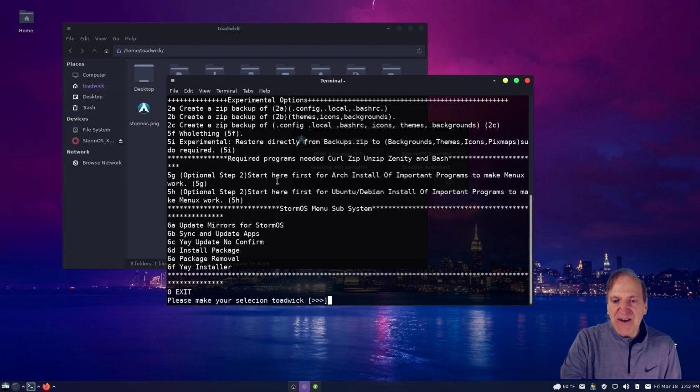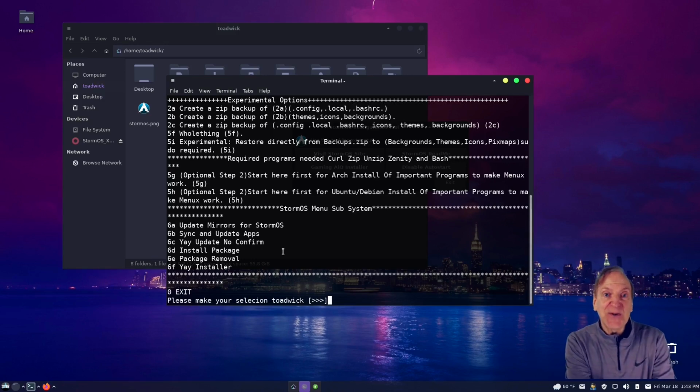And then 5G, start here first for Arch install of important programs to make MenuX work. And then they have an optional start here first for an Ubuntu or Debian install of important programs to make MenuX work. Cool. And then they got some Storm OS menu subsystems here. Updating mirrors, sync and update your apps, Yay update with no confirm, install a package removal, and Yay installer. Hey, nice. This is cool. I haven't seen this. I don't know if this is something new, or maybe it's just new to me.